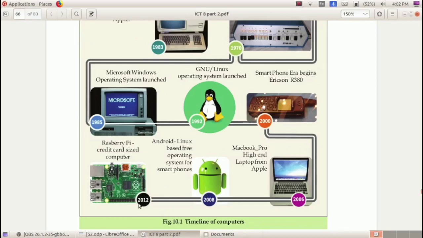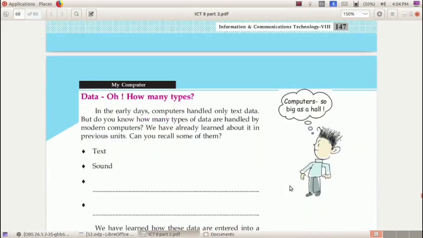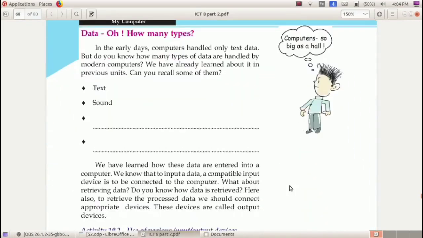Then in 2012, Raspberry Pi was developed. It is a credit card sized computer. So that is the history of computers. Then after that, we have learned about the different types of data. In earlier days, computers could handle only text data, but modern computers can handle different kinds of data like text, sound, images, videos, etc.